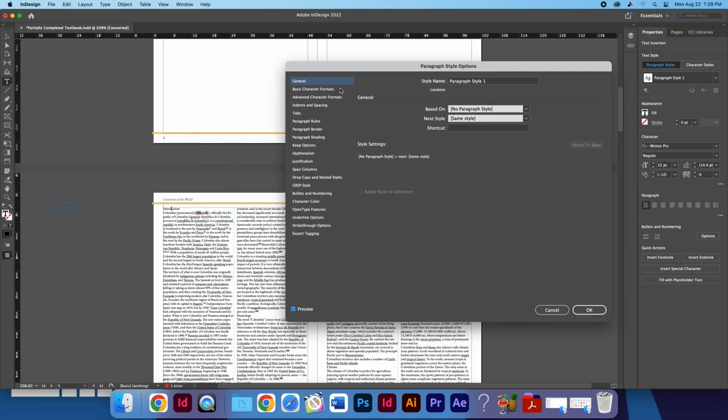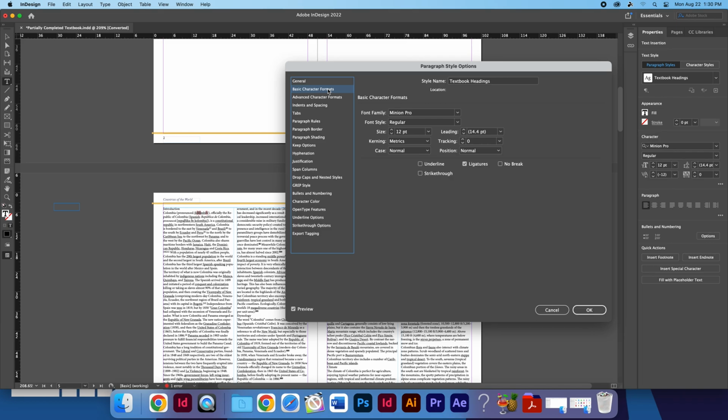Our first section is General Settings. Under General, you can rename your style, choose if you want your style to be based on a previously created style, and designate if you want a specific style applied to the paragraph after this one. I'll go ahead and name this style Textbook Headings. Basic character formats lets you select a font family and a style.